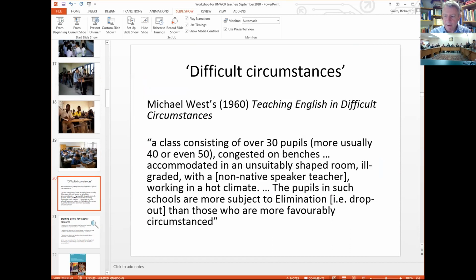Ill-graded, he means that maybe there are different abilities, mixed abilities in the class, high-performing students mixed with students who are not performing so well. With a non-native speaker teacher, often working in a hot climate. Pupils in such schools are more subject to elimination, by that he means dropouts. In those days, pupils often left school early, like 12 or 13, in the country he was working in, which was Bangladesh.